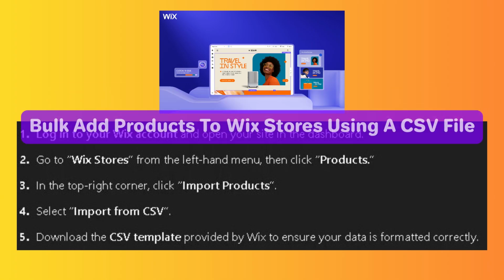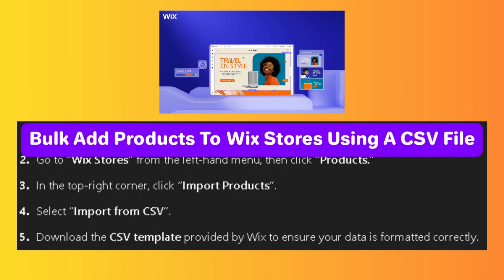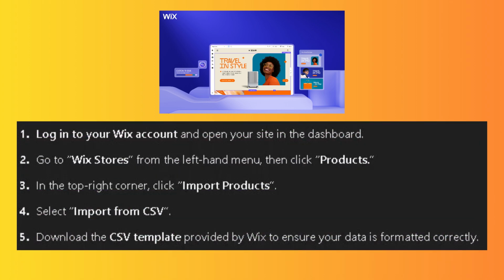In this video, you will learn how to bulk add products to your Wix store using a CSV file. First, log into your Wix account and open your site in your dashboard. Then, go to the Wix stores from the left-hand menu and select products. After that, in the top right corner, click Import Products. Select Import from CSV.